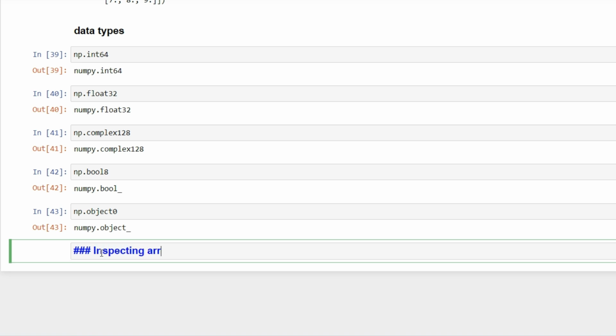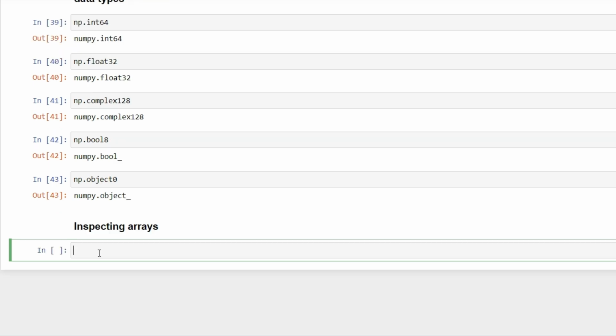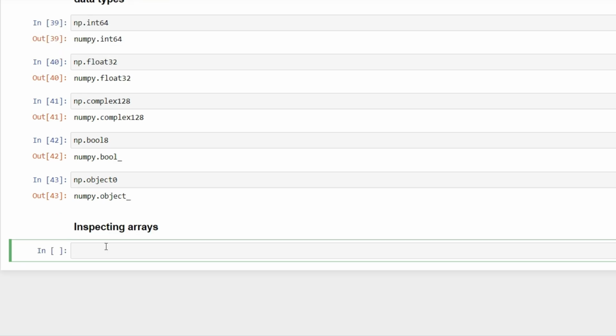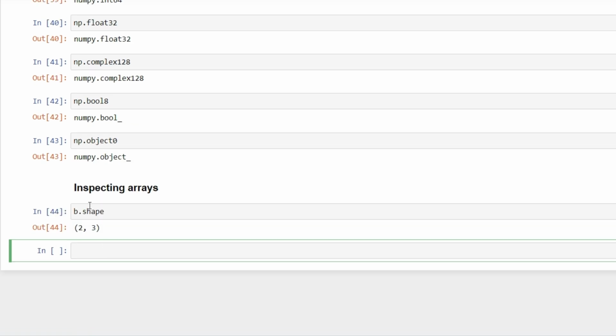Inspecting arrays. So I told you about the shape method, right? Array name dot shape. You can figure out the shape of the array. The shape of the array B is 2, 3.